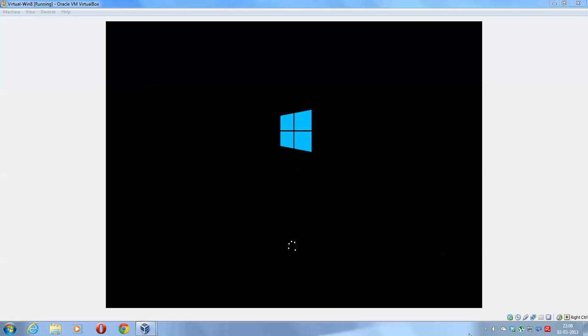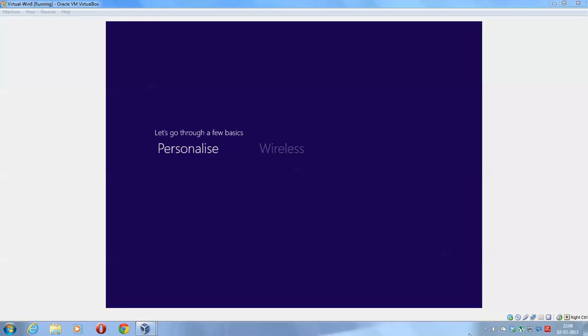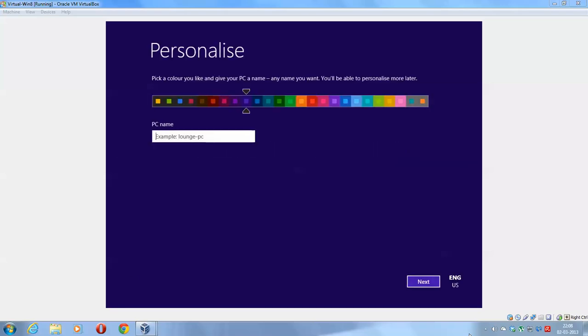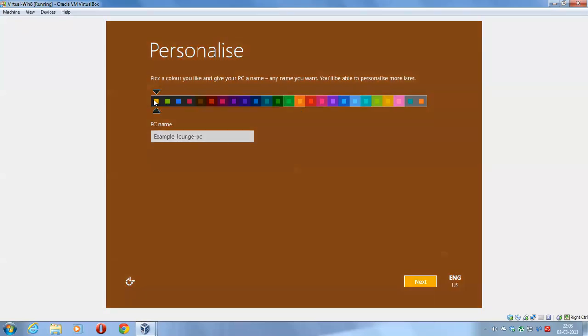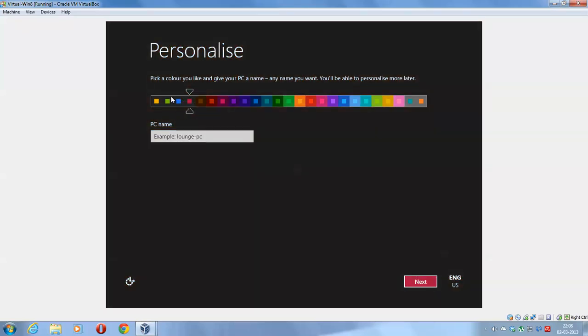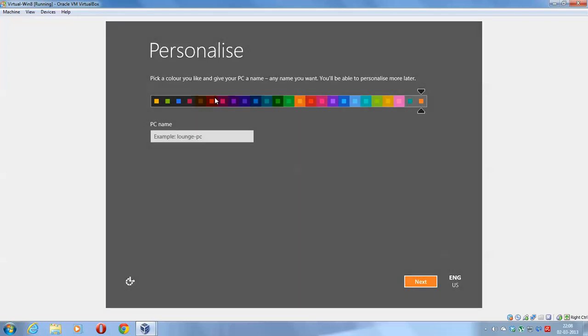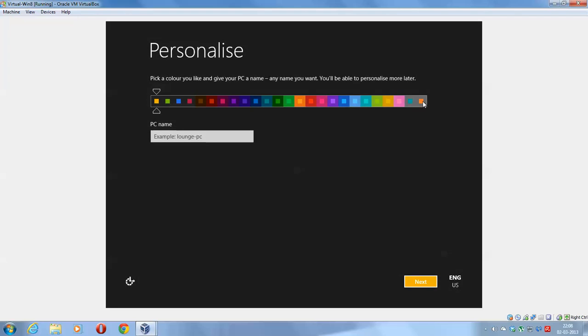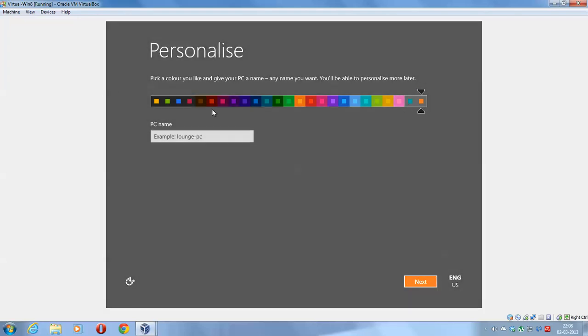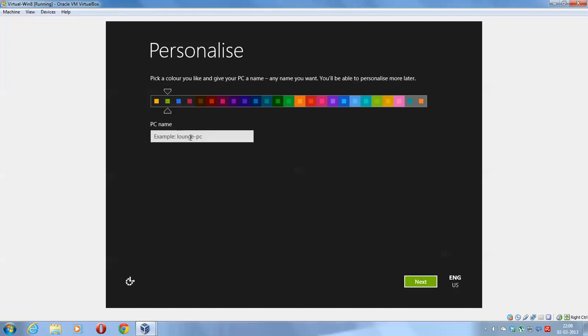The installation time depends on the RAM you allocate. If you allocate higher RAM, the installation process will be fast. I have allocated only 1 GB, so the installation process is slower. Now here you can select any color you want. You can change the color of the dialog box. I'll select this one. Just type the name of your PC.